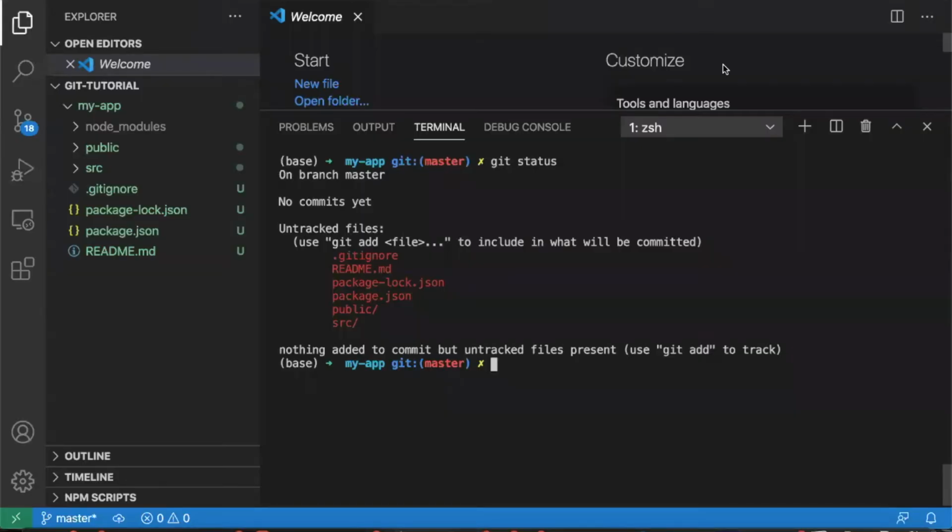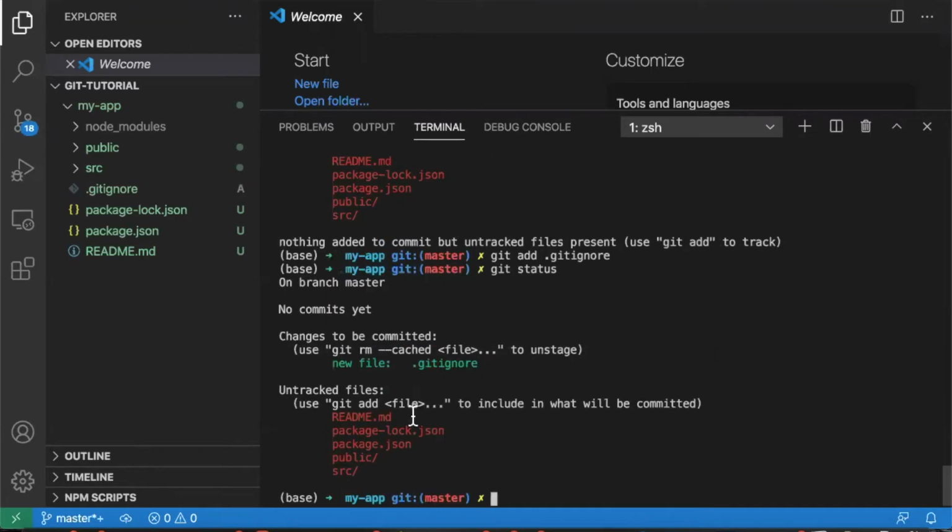Before we make a commit, we have to add untracked project files to the staging area. As you can see here, all of our project files are currently untracked, and to stage them, we can use the command git add. So we can add a file individually by running git add and then the name of the file. So I'm going to start off with .gitignore. So now if we type git status, you can see that .gitignore is now staged and ready to be committed.